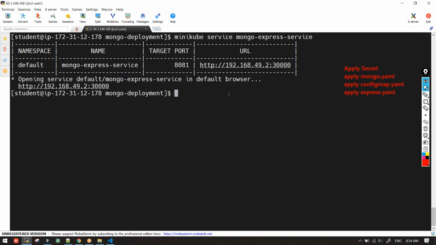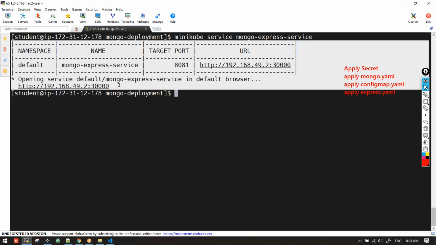This command will start that service. We have just created the pods. In order to make those pods run the application, we have to run the command minikube service, followed by the service name. Now if you see here, our particular pod has been started and our application is running on this particular port, which is 30,000.